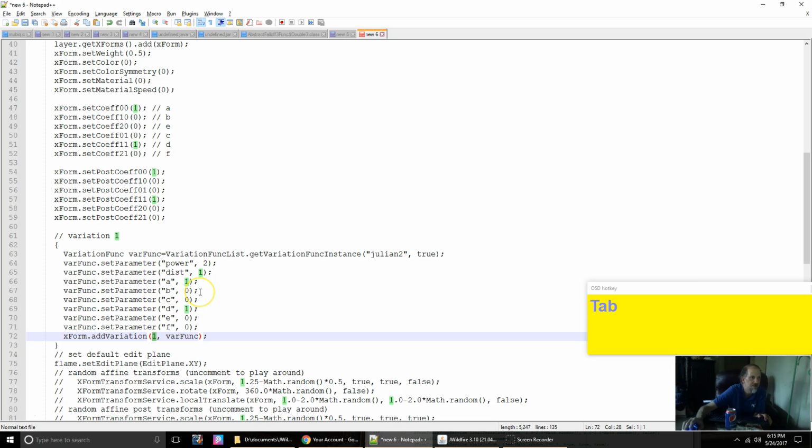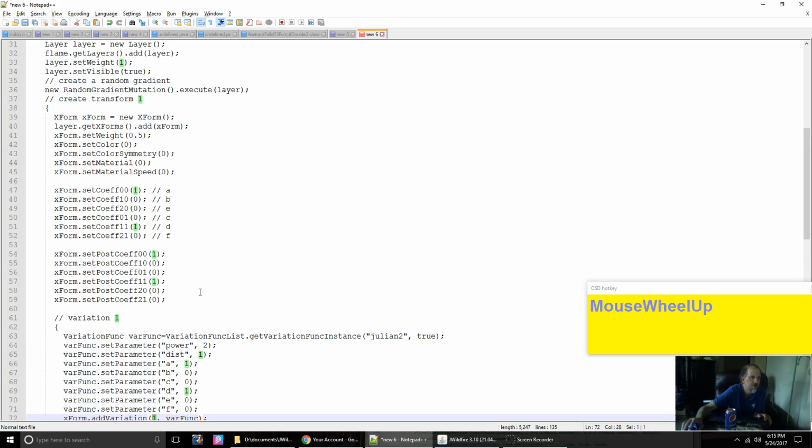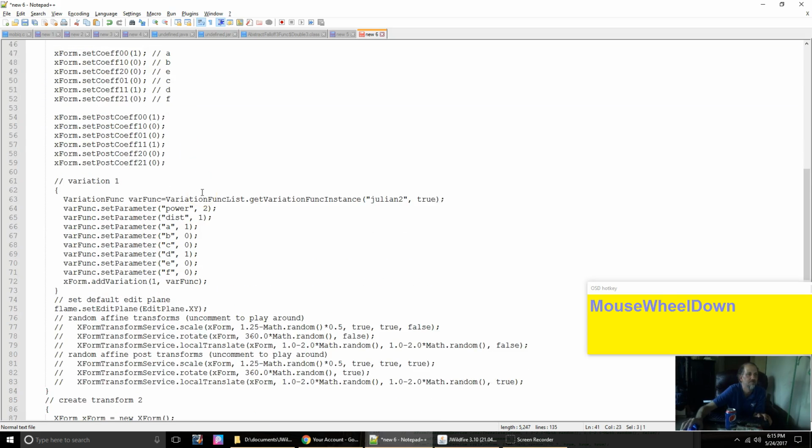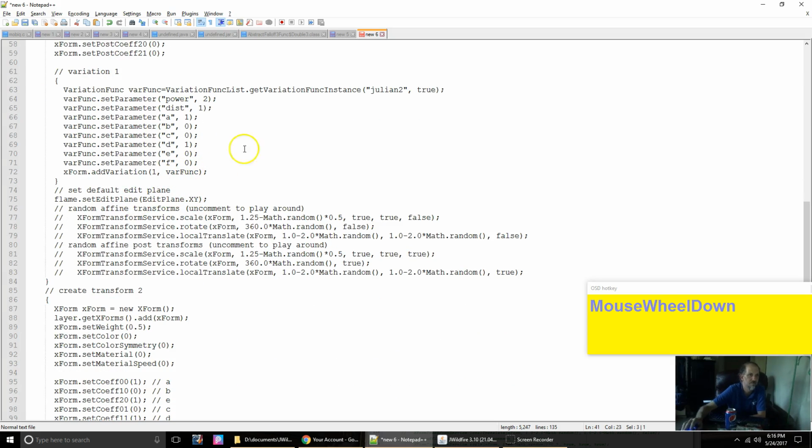Let's see. Where do we set the weight at? Ah, yes, the weight is right here. So if you wanted to up the weight, you would change that here. Then if you go down, here it says set default edit planes.